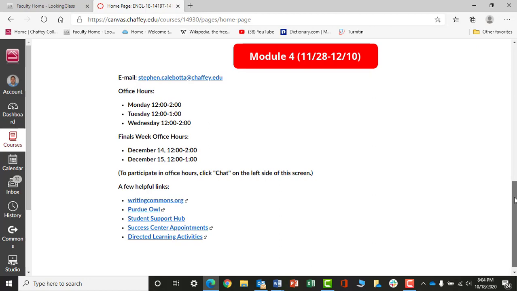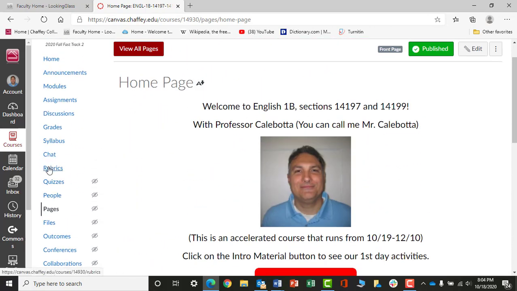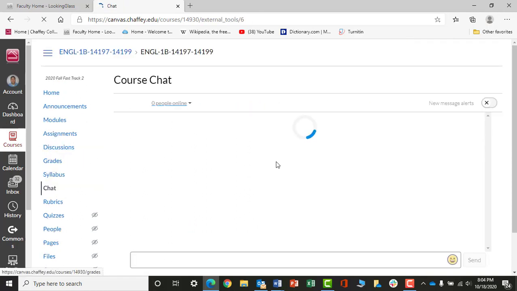And in order to do office hours, you go to the left side of the screen right here and click on chat. Let's just go in the chat room. So here's the chat room, and you can post comments here, and I will be in the chat room during those office hours, and you and I can talk in the chat room during those office hours. Remember that anything that you post in the chat room will be seen by me and anybody else who is also in the chat room.